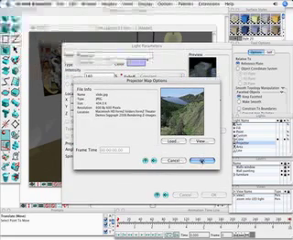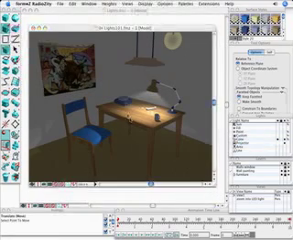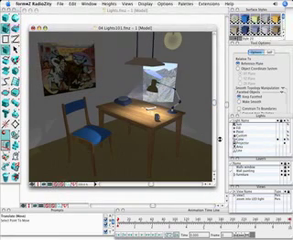There's also a projector light. You can load any pixel image. That can be like a gobo or a gel light, which is then filtered in front of that light source. You can also create an area light.